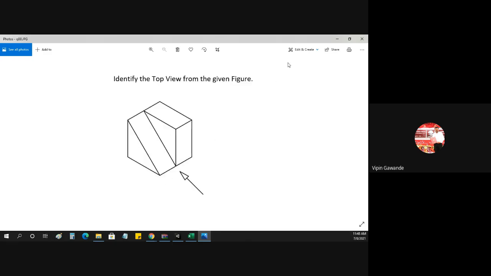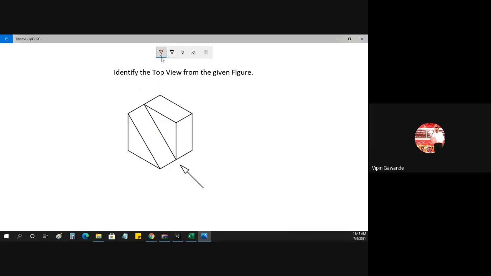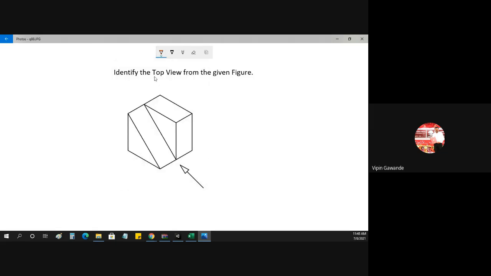Now the same problem is there. In this case, they have asked us to draw the top view. Now in the direction of the arrow, we'll get the front view. From the top direction, from the top side, we'll get the top view.